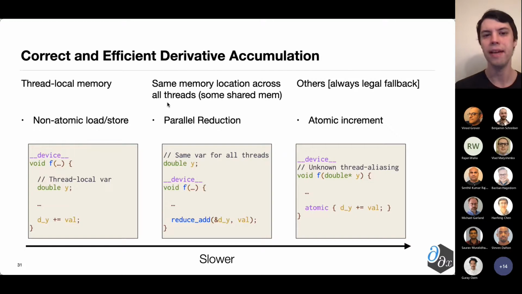Say you had the same memory location across all threads. Examples include some types of shared memory, but this can also potentially be more general. The way we can resolve the races here is to just do a parallel reduction into the variable. And finally, there's that fallback, which is a catch-all for everything else, where you don't have any information about the type of memory: you can just do an atomic add and preserve correctness.